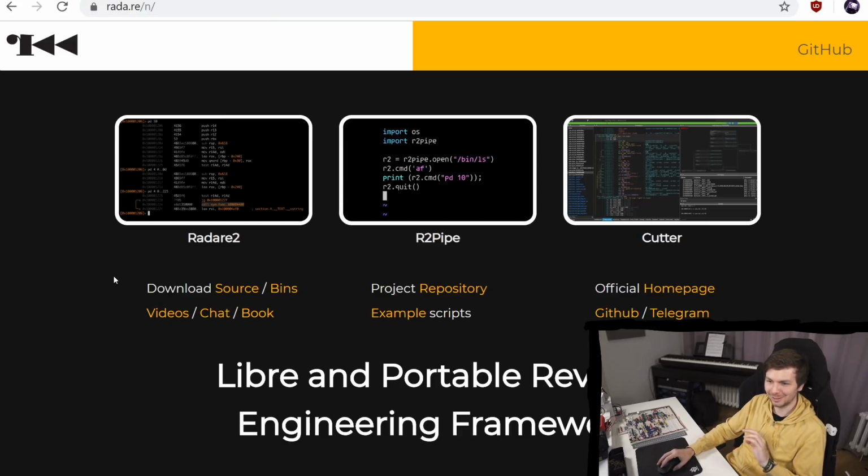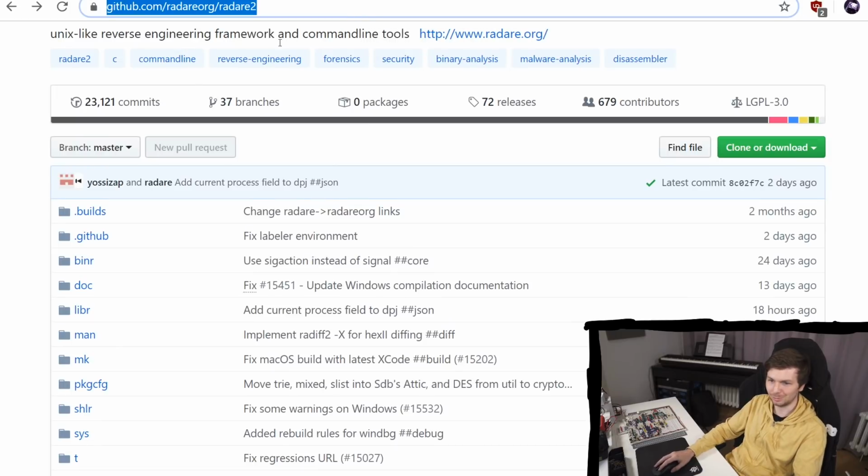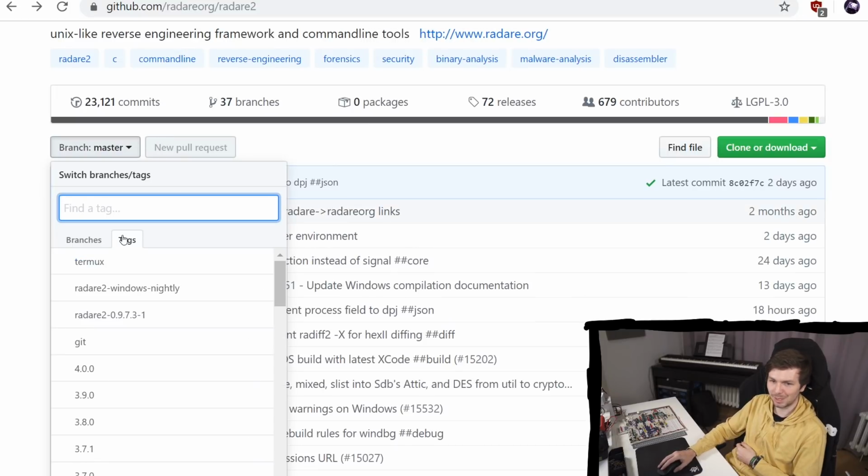I guess I owe it to Radare to also show you quickly how you can patch with Radare. Always, always, always install Radare from GitHub and never use the package manager. And I guess you can also always use master. If something breaks in master, you can always go back to some other tag.